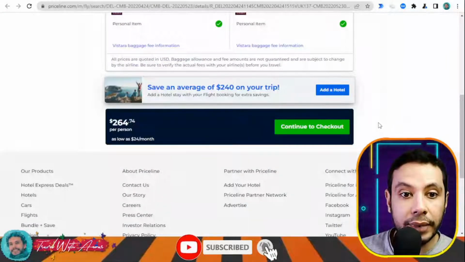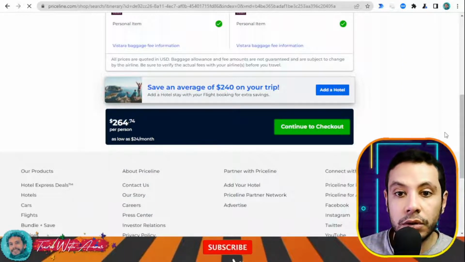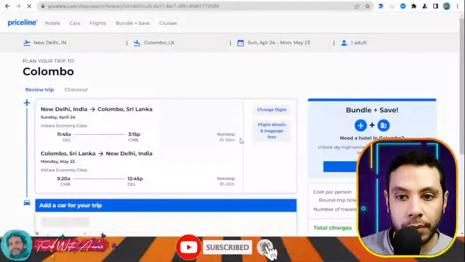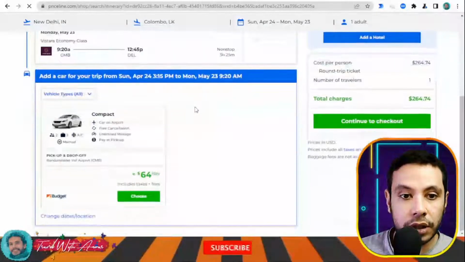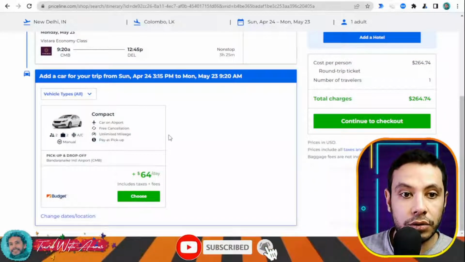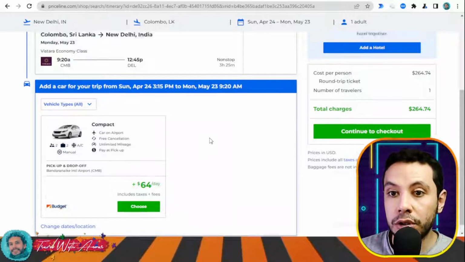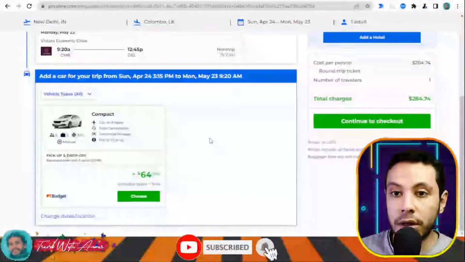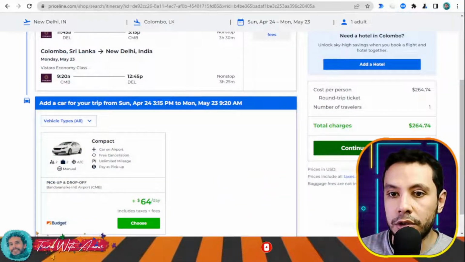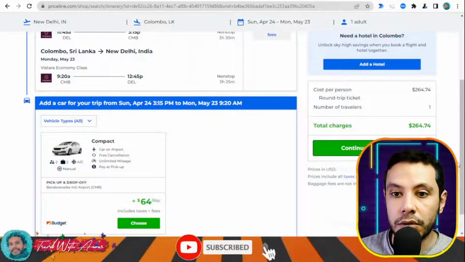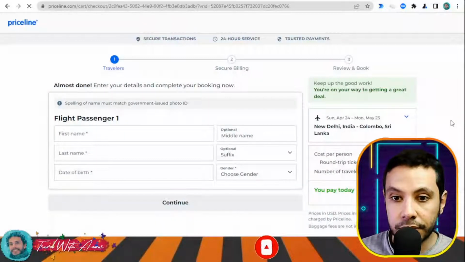And now I need to make a checkout, so I will click here, continue to check out. Okay, if you would like to add any other things like a car shuttle to take you from the airport to your hotel or your hostel, then you can just add it. Or you can also add a hotel here from Priceline, but I will say no, I just will need to continue to the checkout. I'm not adding any of these things.